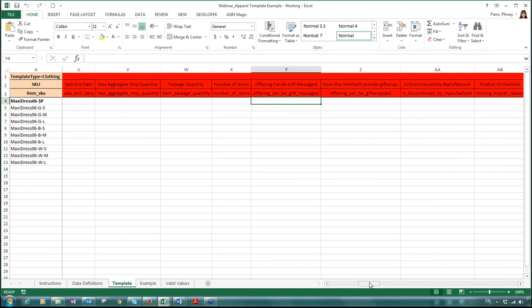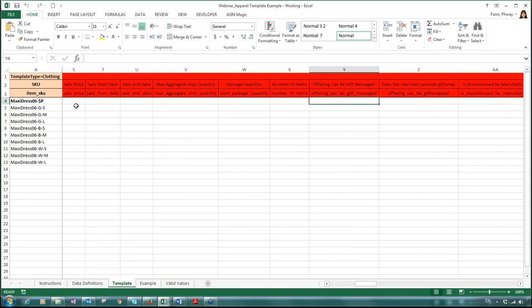Likewise, you can also choose to write a sale price. This is if you want to slash your prices, and you can indicate a sale price here. And if you fill this column up, make sure you fill out sales start date and end date as well. And as I mentioned earlier, the dates need to be of a particular format, so make sure you refer to the Data Definitions tab.